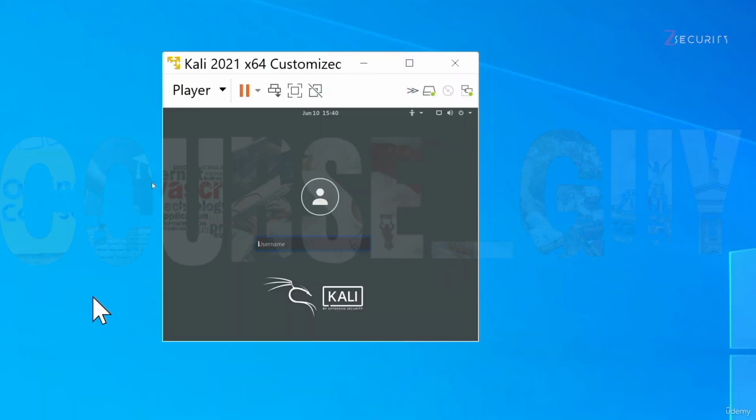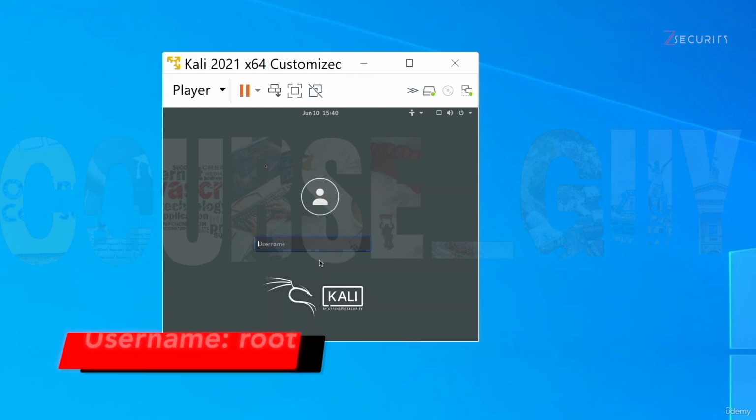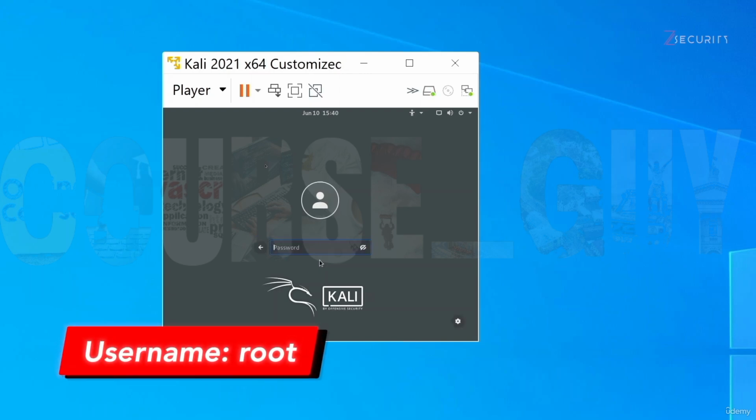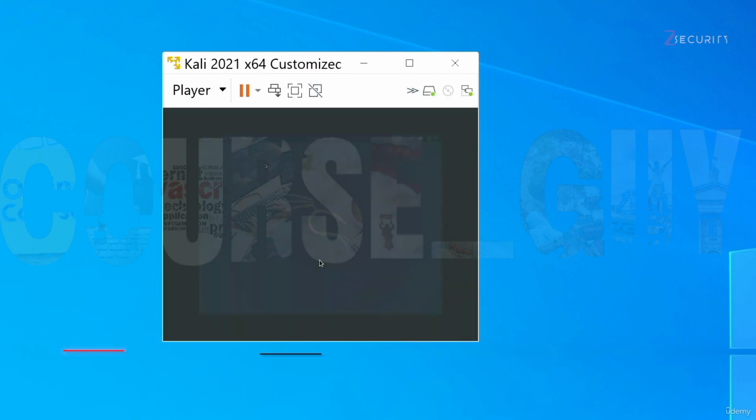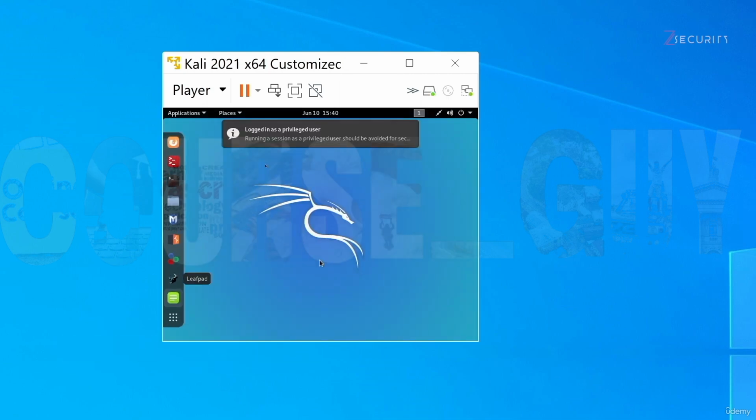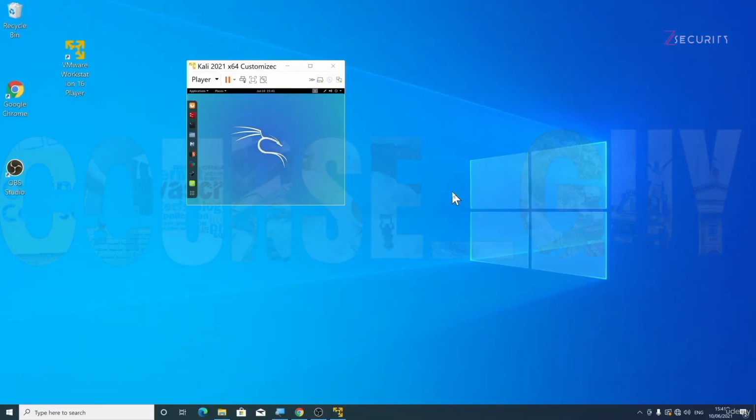And perfect, we have the login screen here for Kali. So the username is ROOT and the password is TOOR, the reverse. We're going to hit enter. And perfect, as you can see now, we are running this Linux operating system as a virtual machine inside my Windows operating system in here. And we're going to use this Linux operating system for hacking as we go through the course.